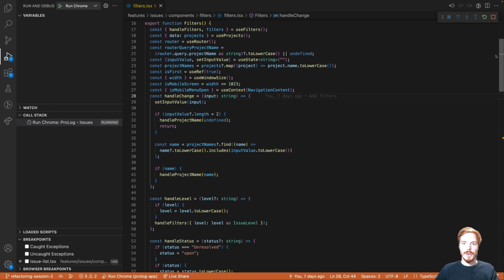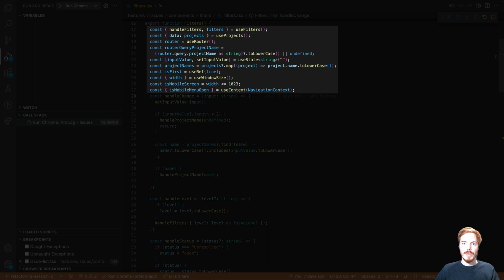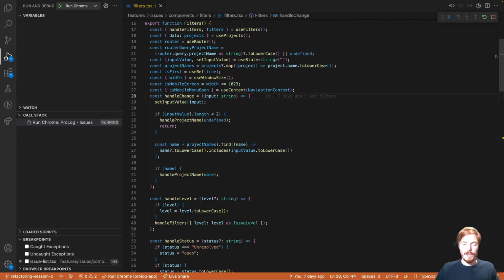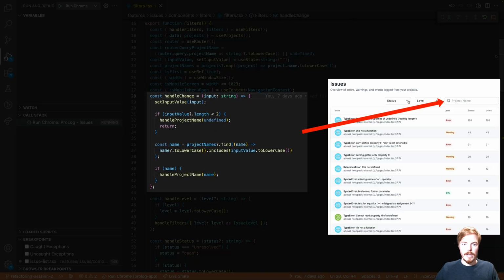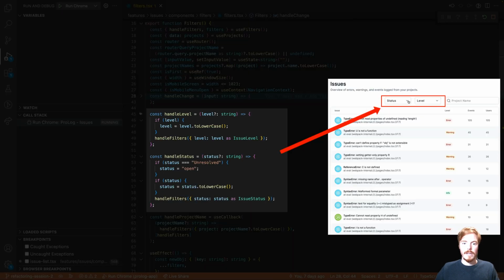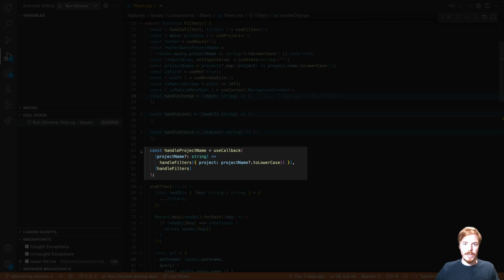This is the filters component. You can see there's a lot going on at the top already. Lots of variables with unclear purpose. Then we have a few change handlers. Handle change is connected to the project name input. Handle level and handle status are connected to the select components. Handle project name is called from handle change and from the use effect.